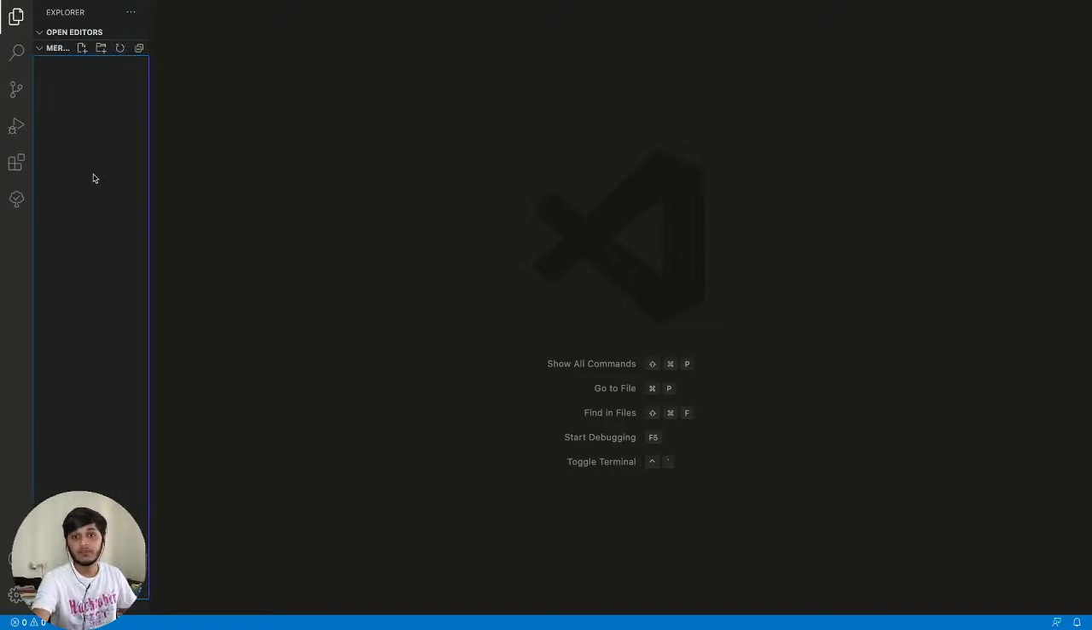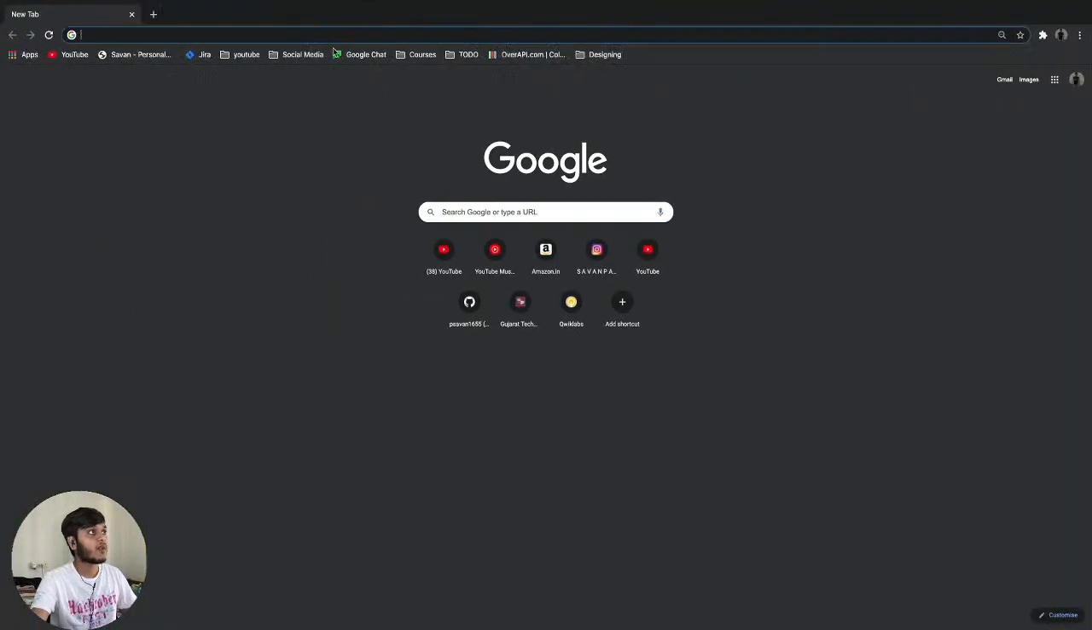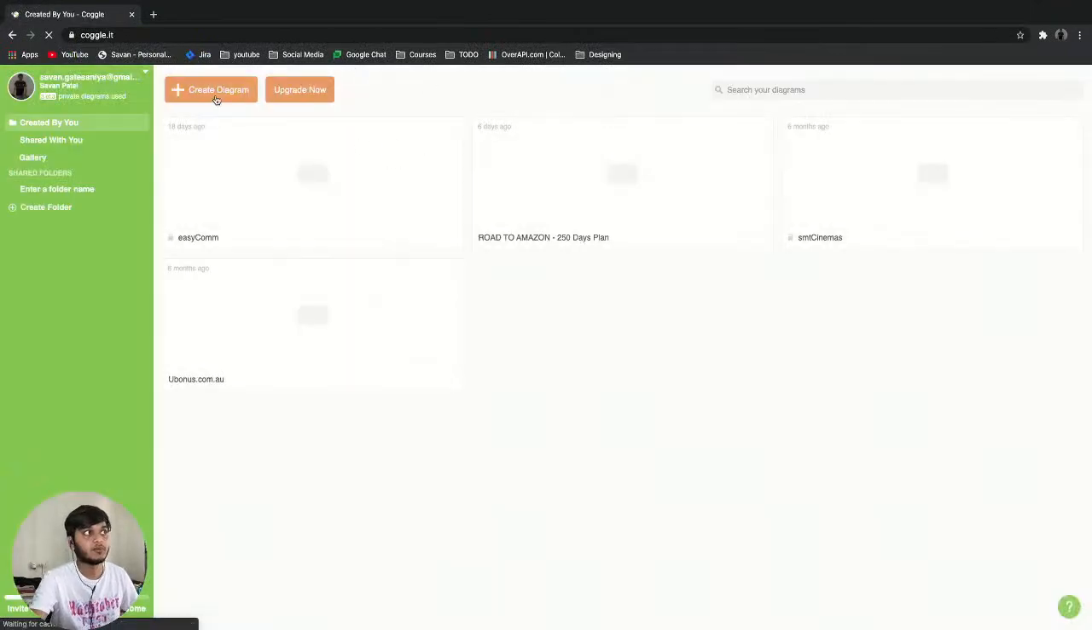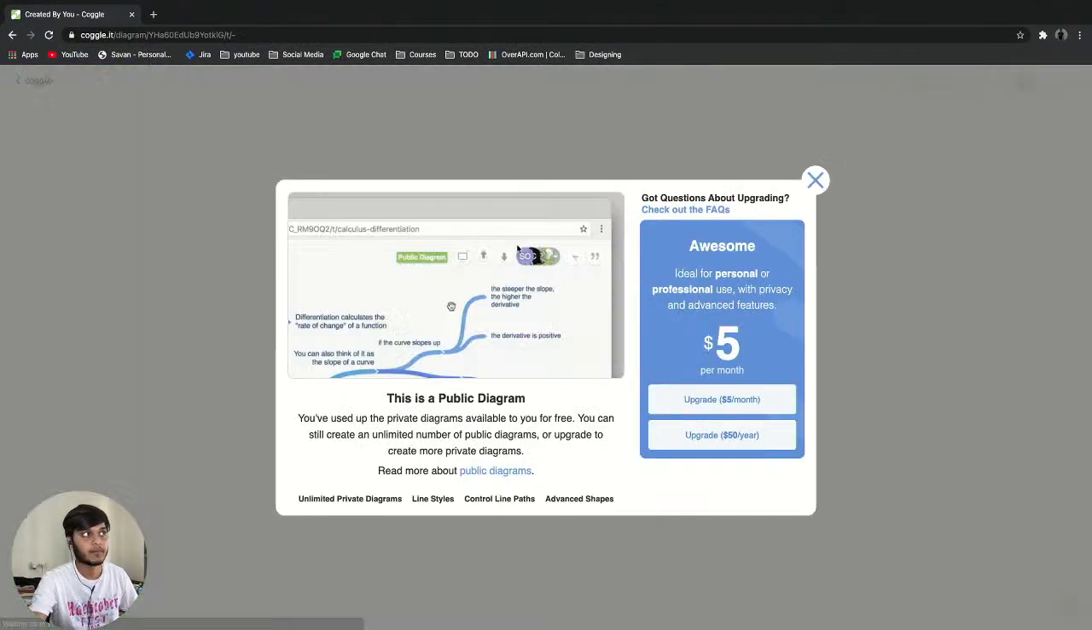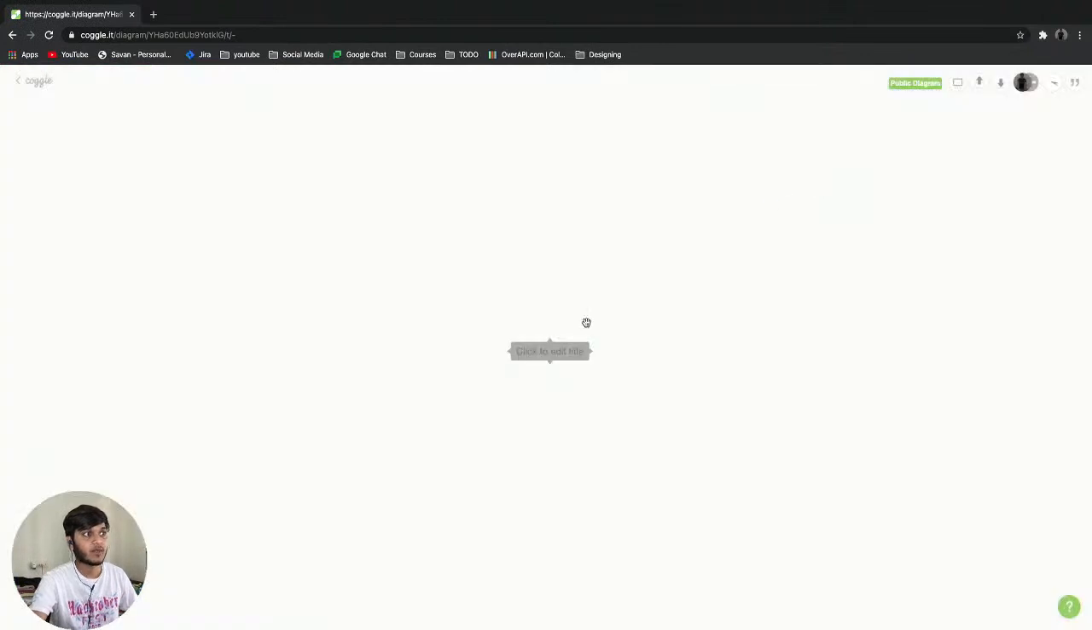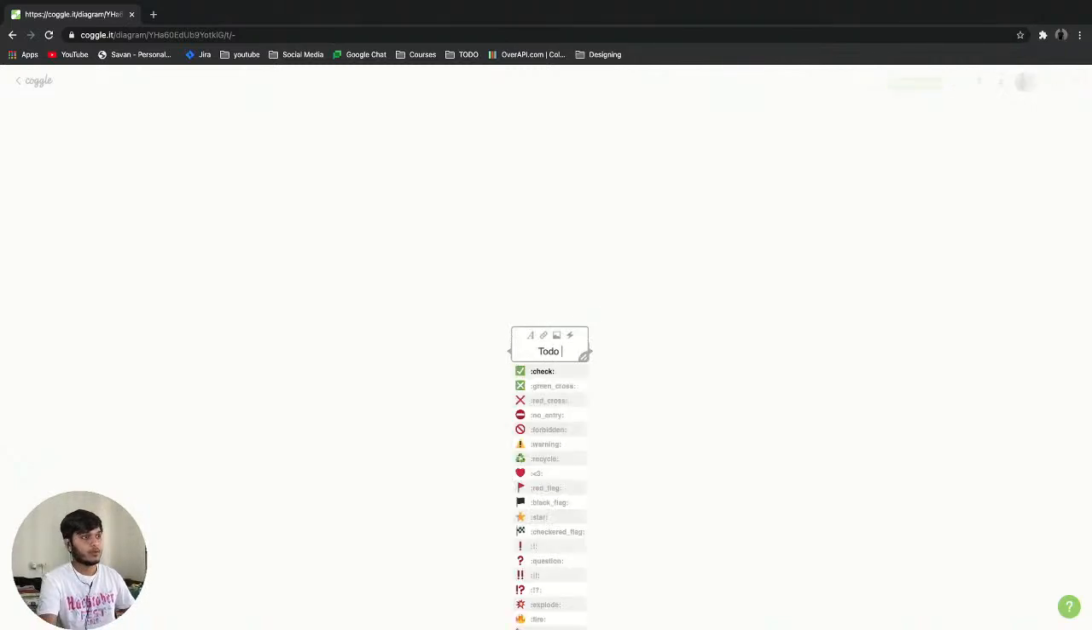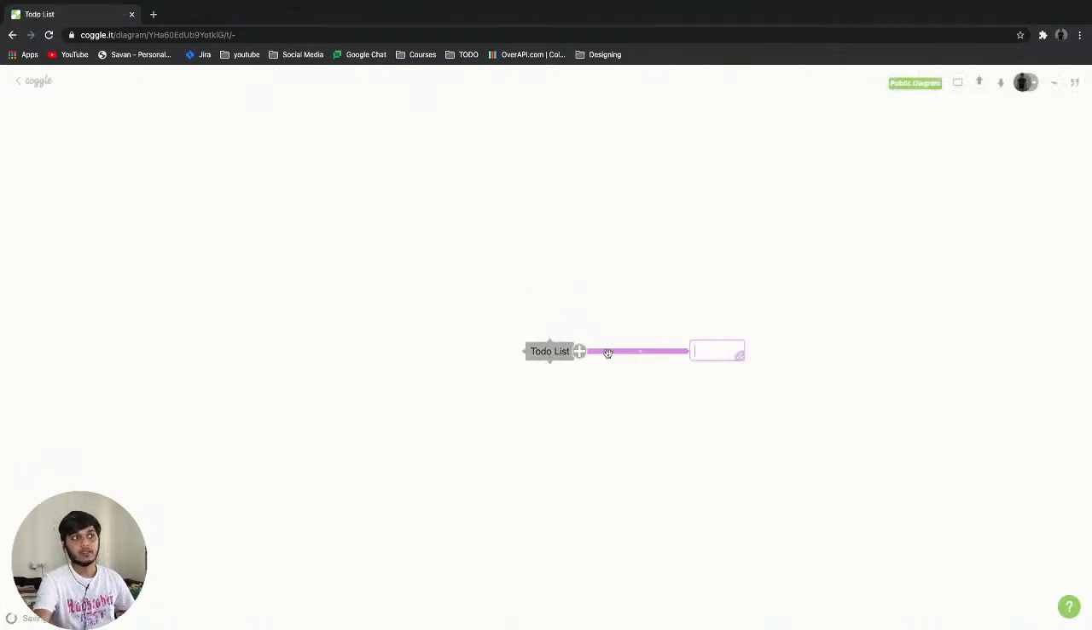So first of all, we'll be creating our models and all of that. Let's think about what we are going to build today and what we want to do today. Here we'll be creating a to-do app, a to-do list. First of all, we'll be creating models.